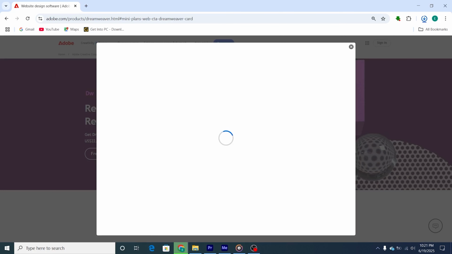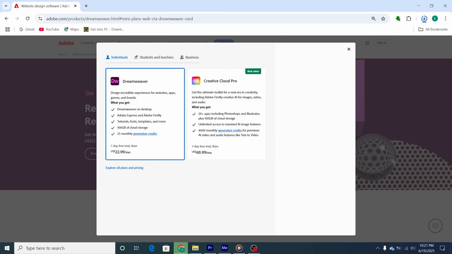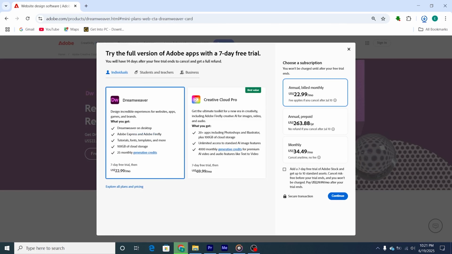You'll see two plan options. The monthly plan offers flexibility, allowing you to cancel anytime with no long-term commitment. The annual plan, billed monthly, is a cost-effective solution if you plan to continue using Dreamweaver after the trial period.